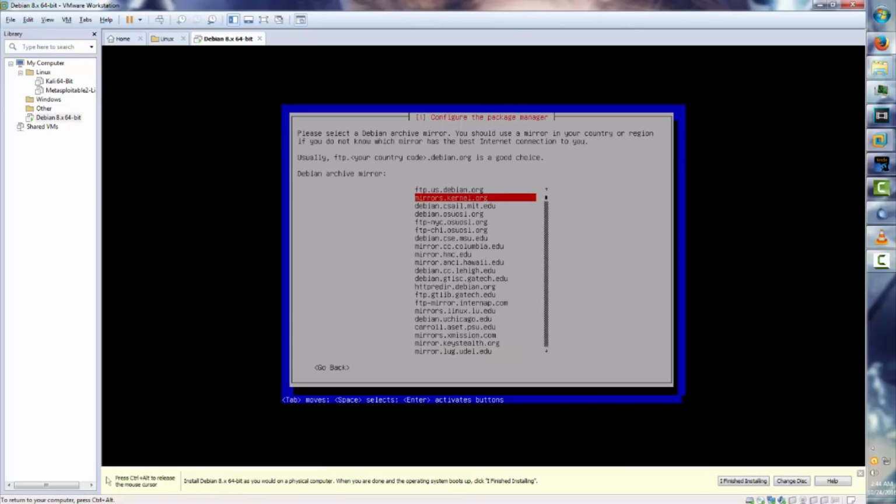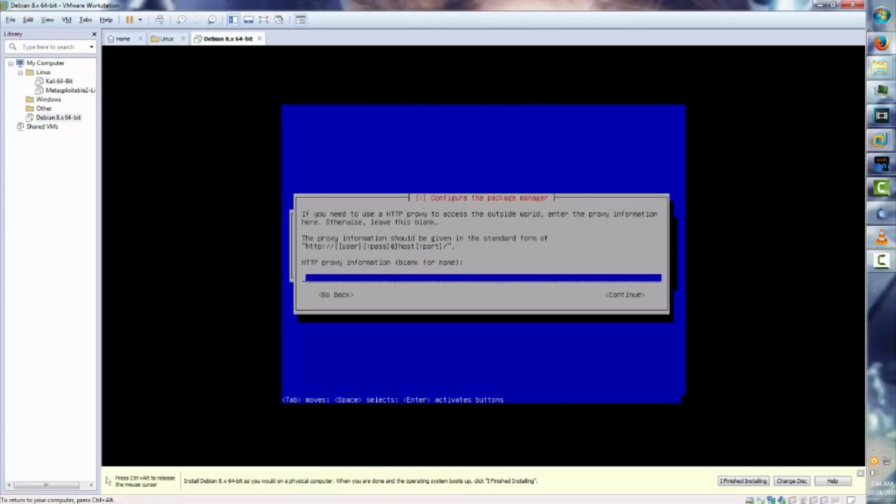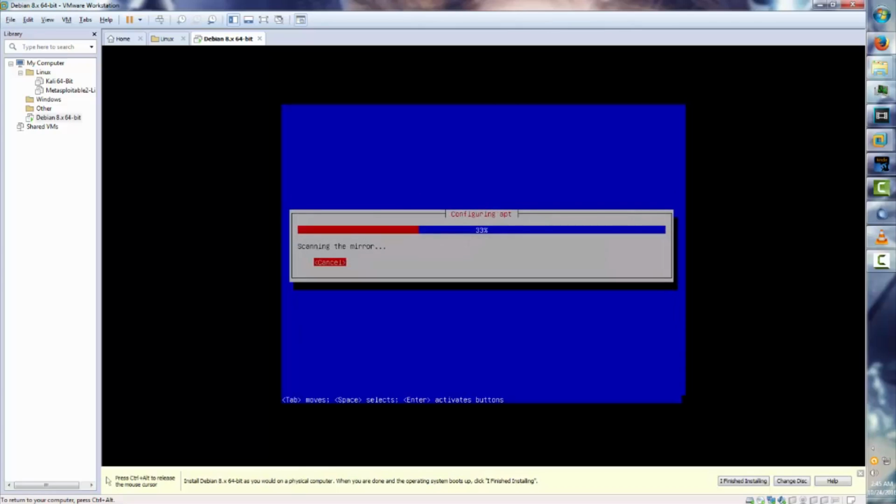I'm going to select United States, and for my mirror, I don't know, I'll just stick with the default. Don't really need to worry about that.